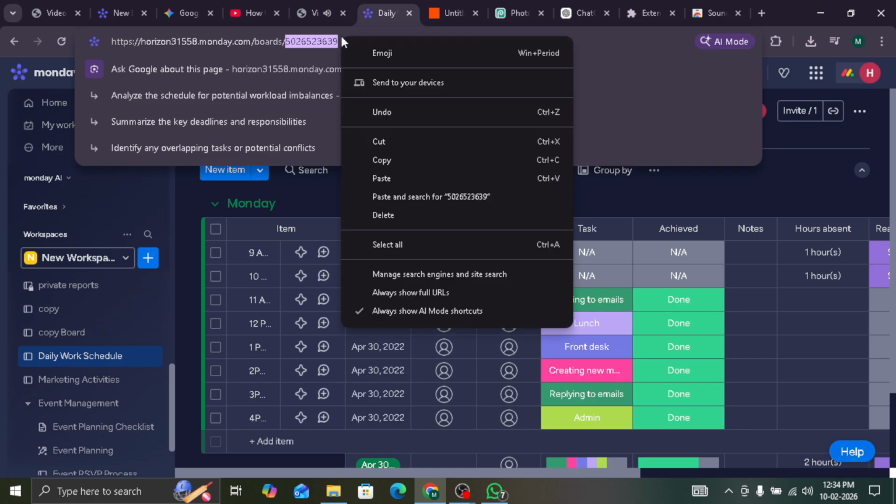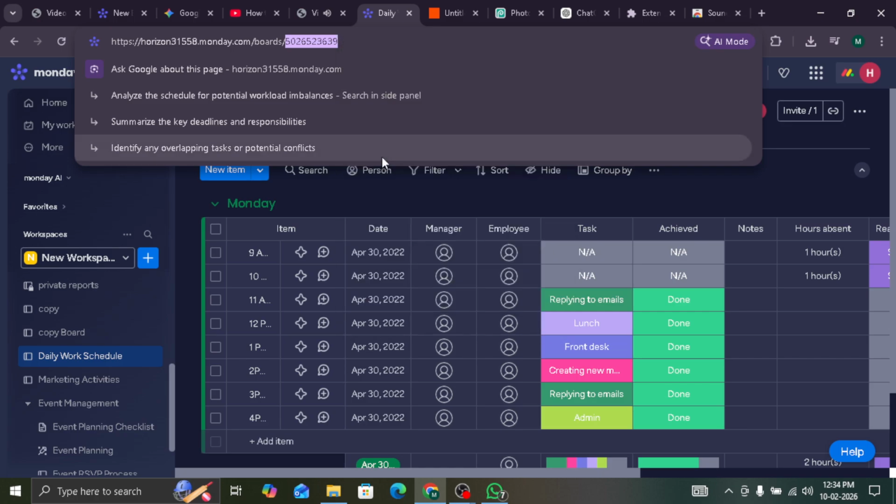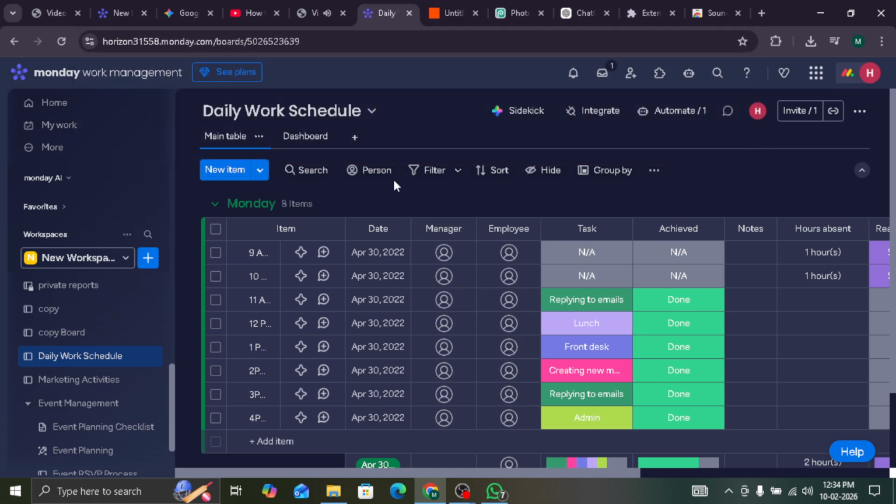And that's all there is to it. You've successfully located your Monday.com board ID. If this process seems straightforward, that's great. It's meant to be simple so that you can focus on using Monday.com effectively for your projects without unnecessary complications. Whenever you need to find a board ID again, just follow these steps.